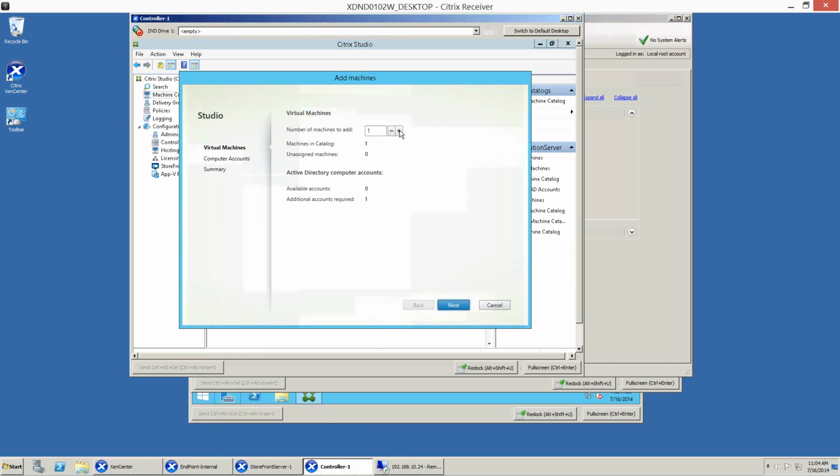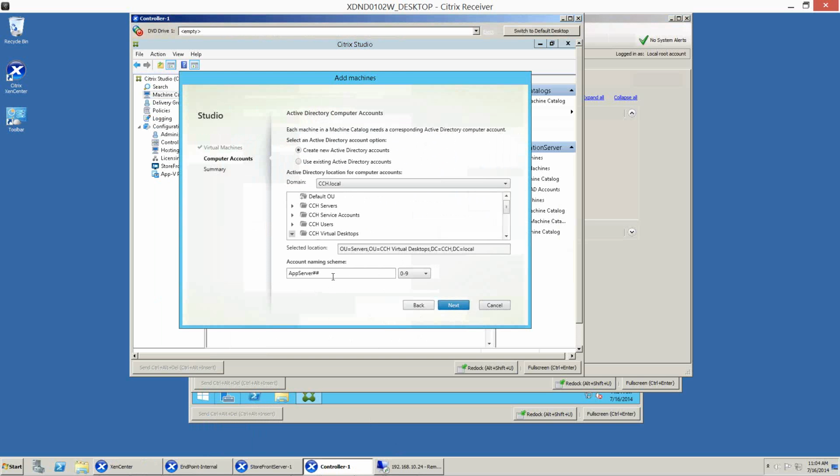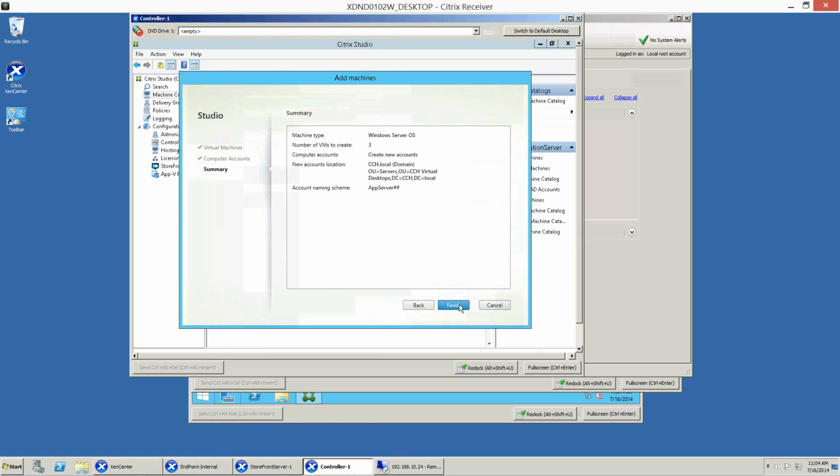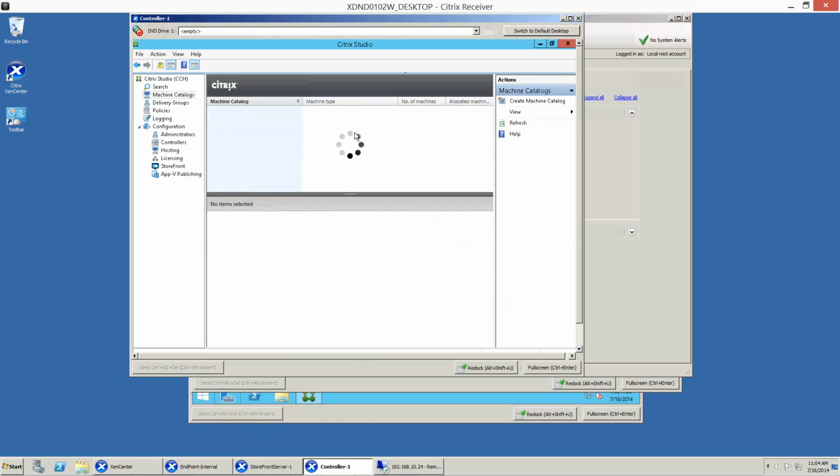The system will prompt you, how many do you want? You know what, I need 3 more machines. We'll just click Next. The nice thing is it will automatically add it into Active Directory. You don't need to do anything. We'll click Next, and we'll click Finish. System will create the machines.